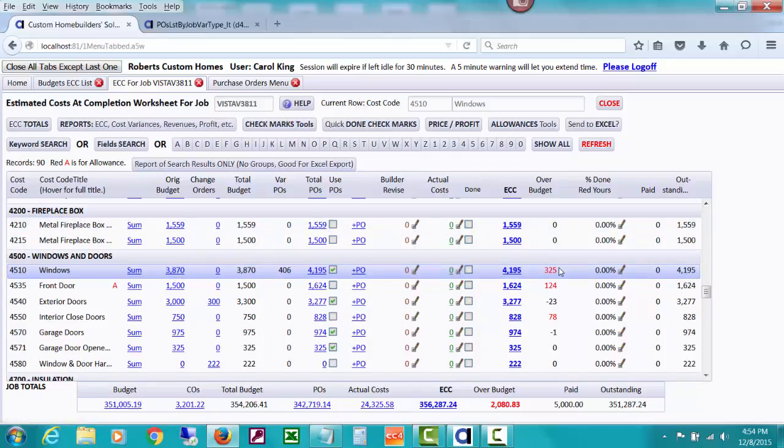So it's right away caught that we're over. It's part of our over budget total right here. This could have happened, could be something earlier in the job even, and showing you right away how you're headed over budget based on a variance PO that you issued.